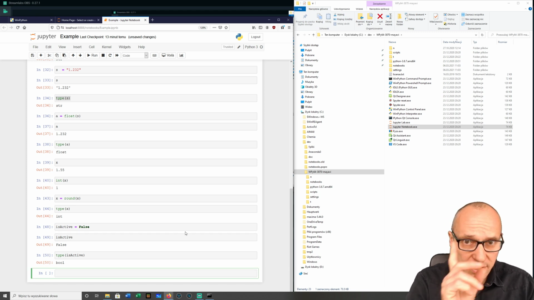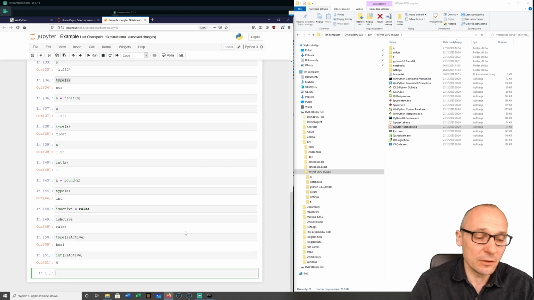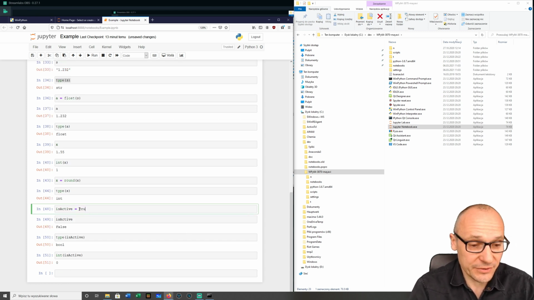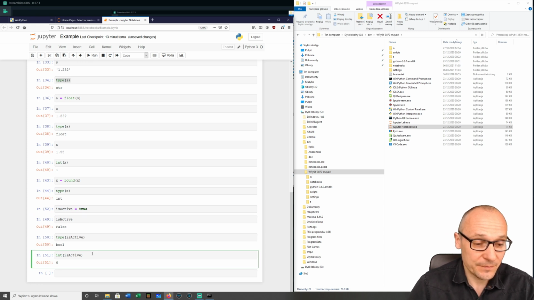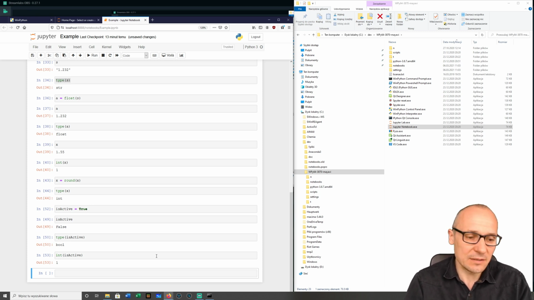Okay, you can convert Boolean to integer, and let's see how it works. If you convert the false, you get 0, yeah? If you convert the true, you get 1. So it's quite logical. We can use true and false, or 1 and 0 after conversion, as you see.